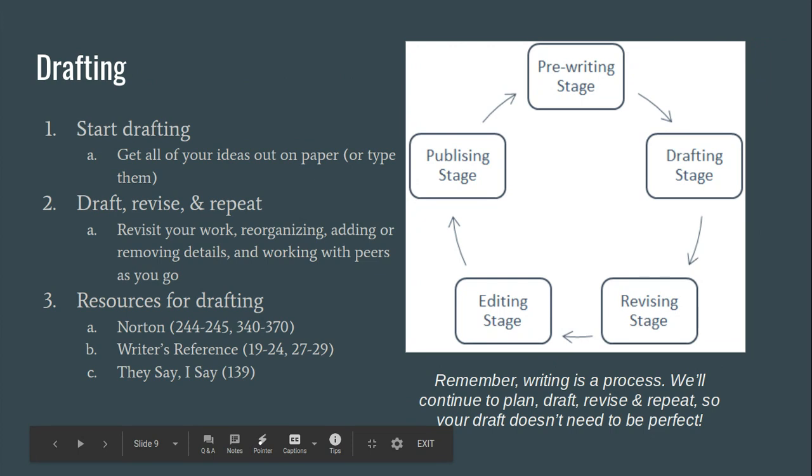So now that you're here, it's time to start drafting. So remember, shitty first drafts are still perfectly fine, right? We just want to get all of our ideas out onto paper or onto the computer screen. And then we're going to start that process again of drafting, revising, and repeating. So once you have those ideas all on paper, then it's time to revisit them, reorganize them, take things out, put things in, and work with myself, peers, tutors as you go. Resources for drafting, these are all things you've read before, but they're there for you to revisit again.